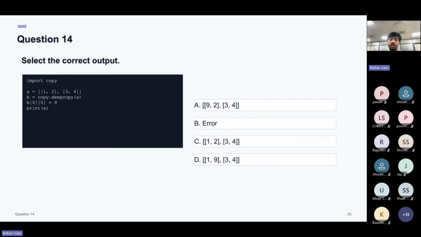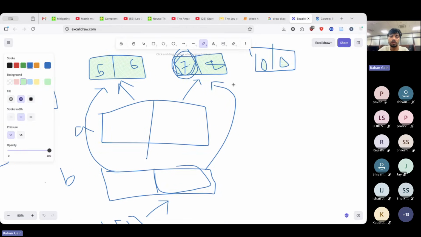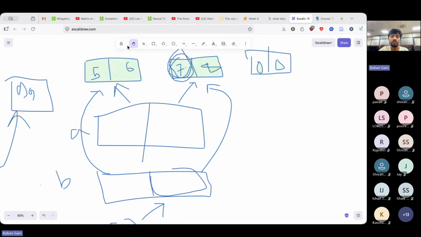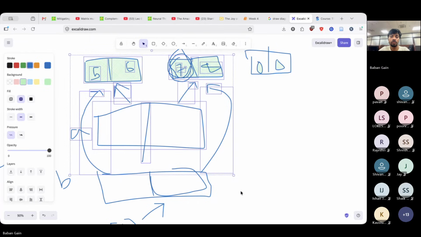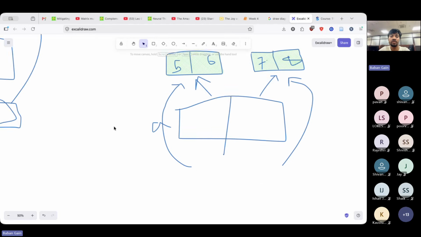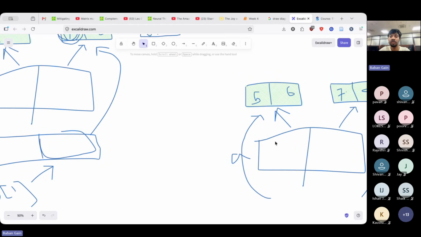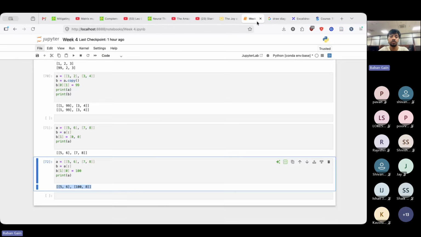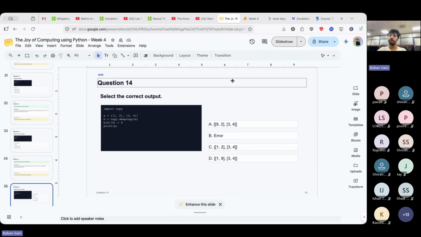Okay, so the thing here is that in deep copy, everything has a separate copy. For example, in deep copy, all this part, from this to this, everything here will get copied. So when you do deep copy, it is like another copy. Everything is different. So whatever changes you make here, it will not get reflected here. Totally different things. So in this case, the correct option is option C.